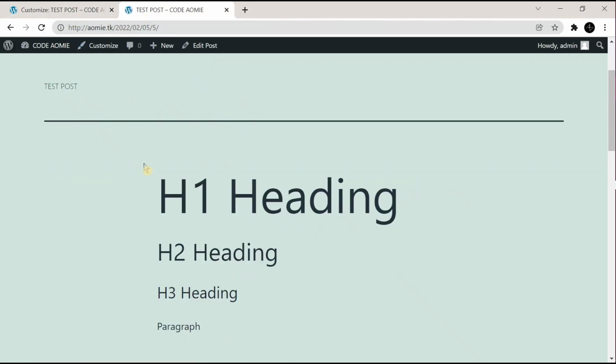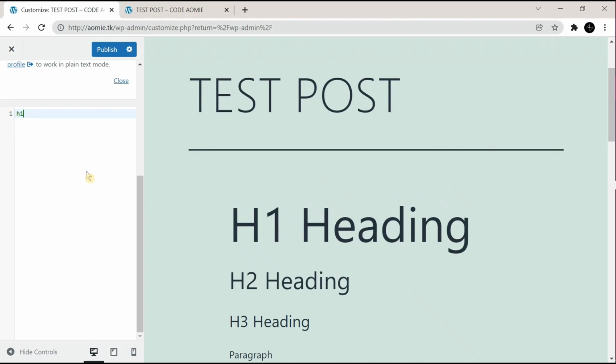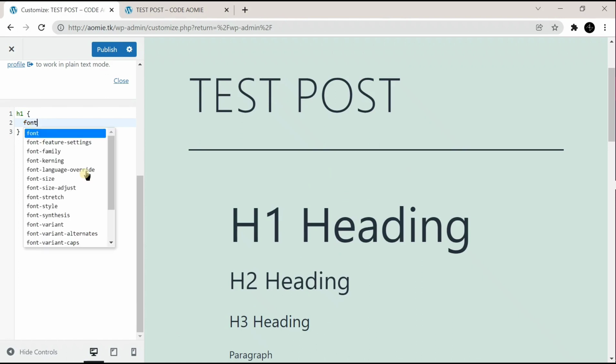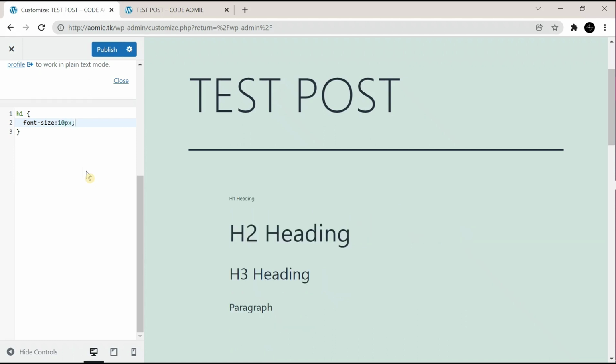There you go, the heading size is now small. Now the second CSS code is to change the font size of H1 heading. Again, in font size, enter the size you want your heading to have. After that, click on the publish button to save it.